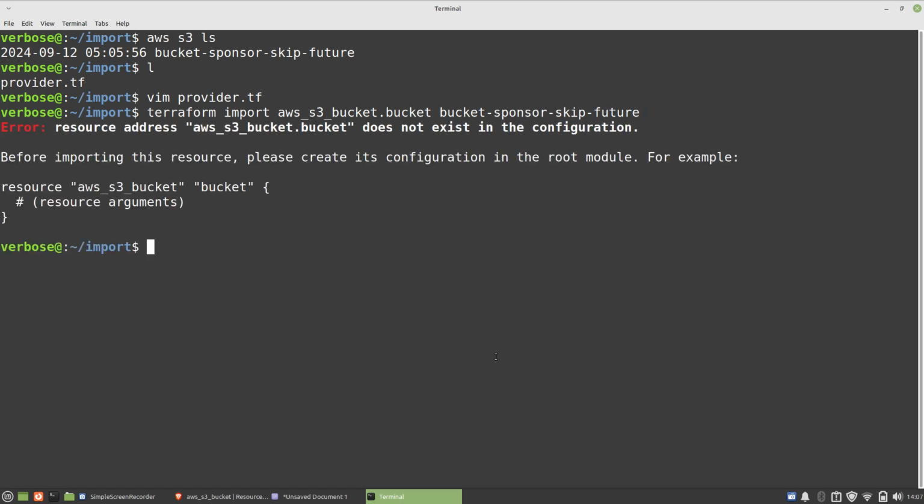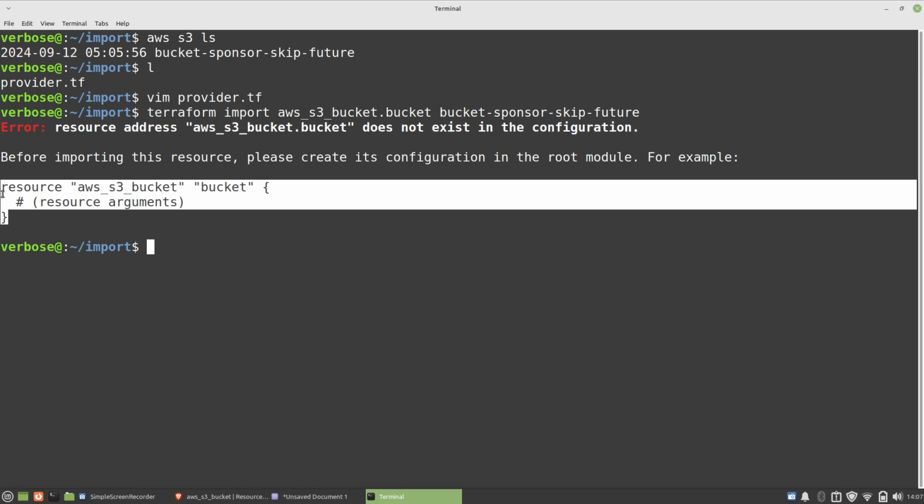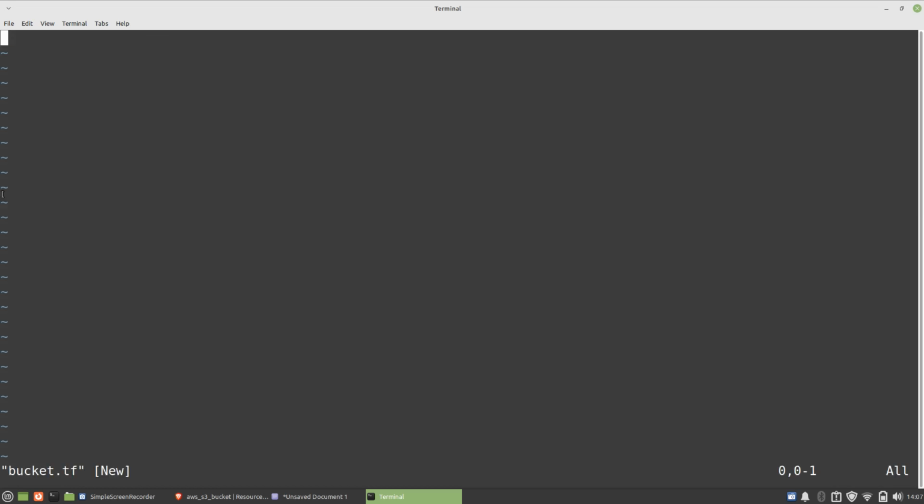I press that, and it says the resource doesn't exist in the config. So what we actually have to do is create bucket.tf, and paste that in there. We don't need this, it's just a commented line. It's just an empty resource. You can pre-fill this if you already know some of the attributes, but in a lot of cases you won't know anything, it'll just be empty. So aws_s3_bucket. Let's save this.